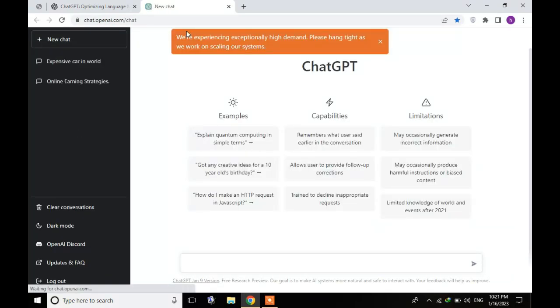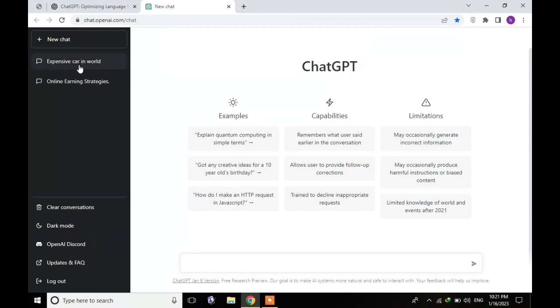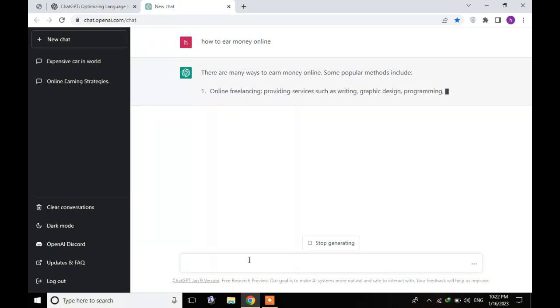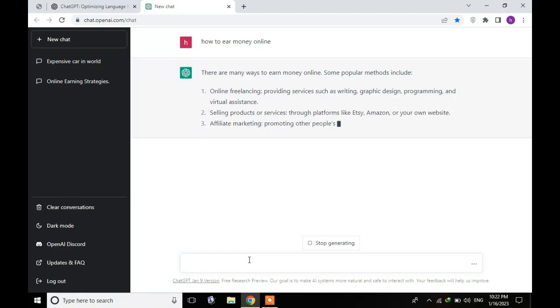Before I log in here, you can create any content here. For example, I am typing here how to earn money online, and hit enter. A lot of content can be generated in 1 second. This is very easy.